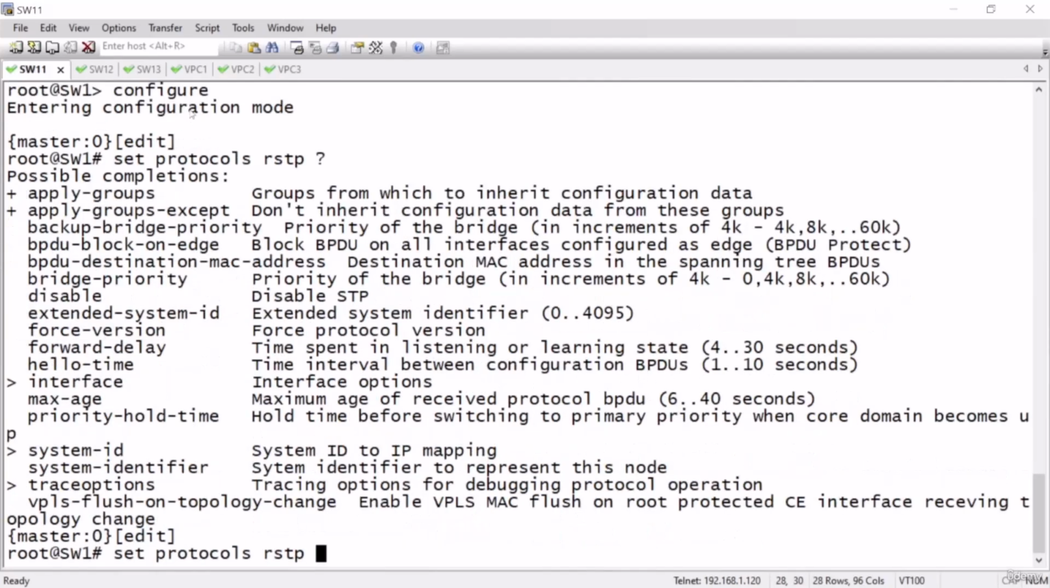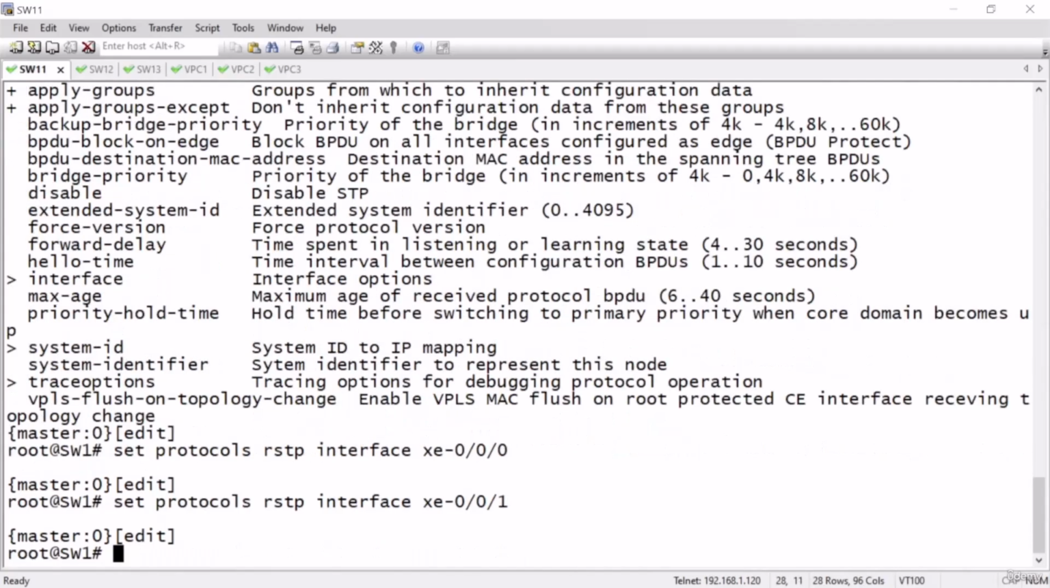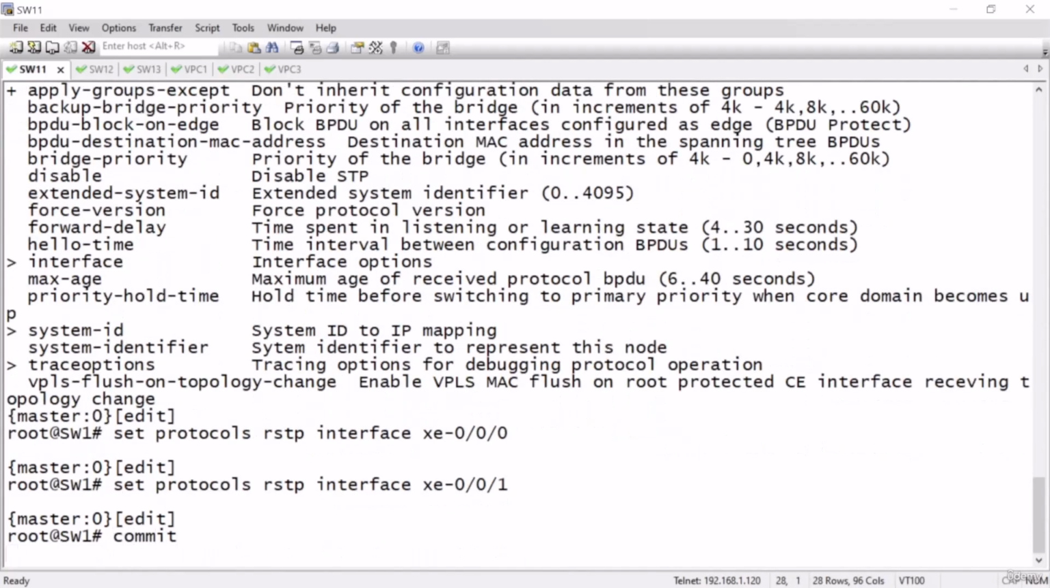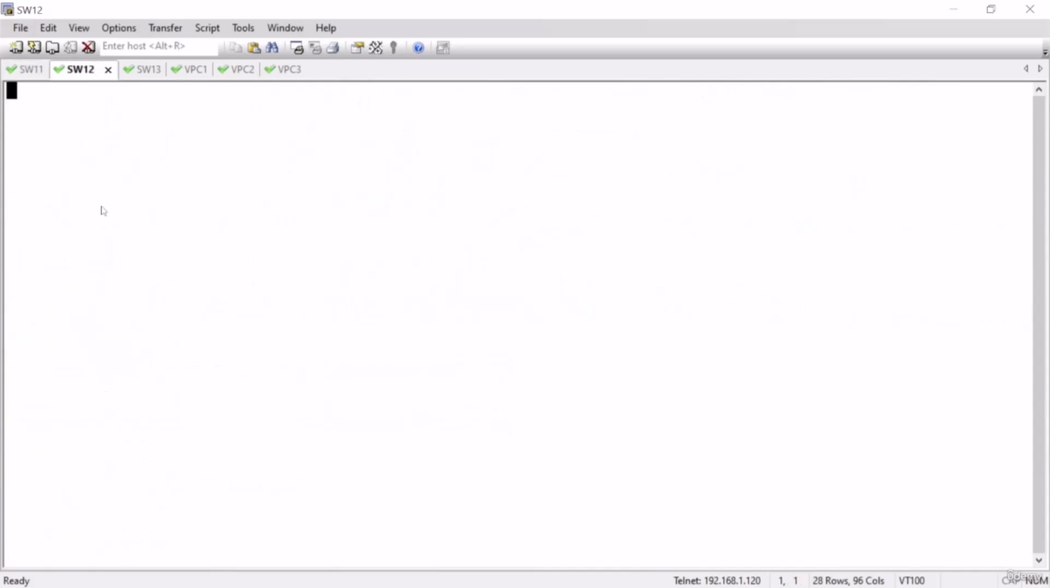And now we're going to do, as we've done before, go to interface and put our interfaces in. So we go interface, and it's going to be xe-0/0/0, that's our link to switch 2, and xe-0/0/1, which is our link to switch 3. And let's commit that. As you see, very straightforward. There's no difference in the configuration or even the monitoring of spanning tree between the switches or the actual MX series routers.